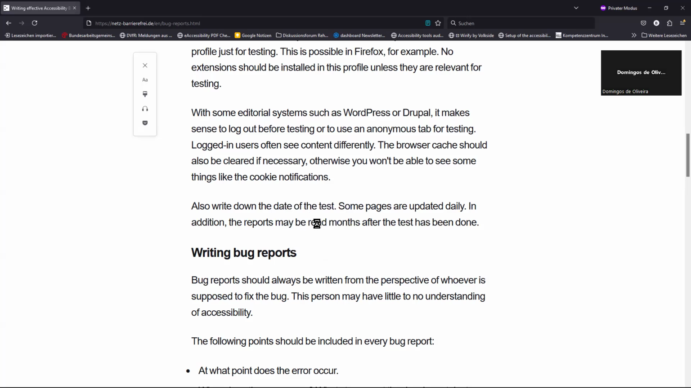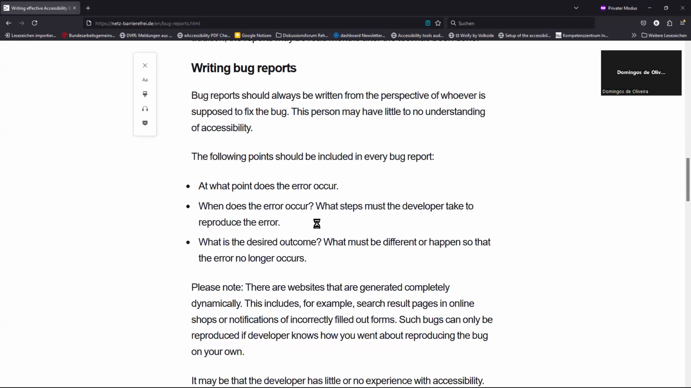The following points should be included in every bug report. Where does the problem occur? It's always a good idea to add either screenshots or source code where the problem occurs. When does the error occur? What does the developer have to do to reproduce the error?